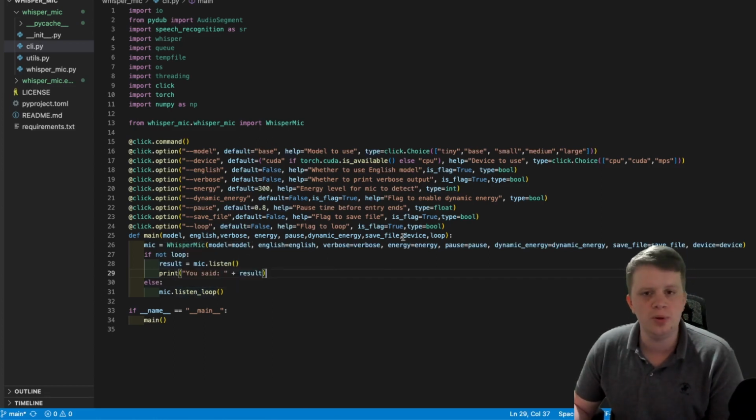And then listen loop, which will just keep listening and transcribe what you were saying in near real time, which currently is more so just a cool demo, but I could see how additional functionality could be added in the future that can utilize real-time transcriptions.